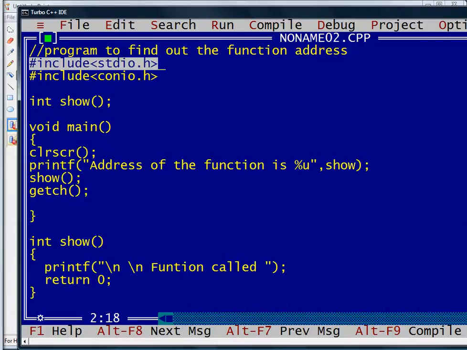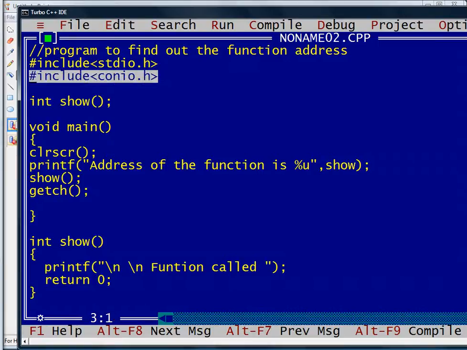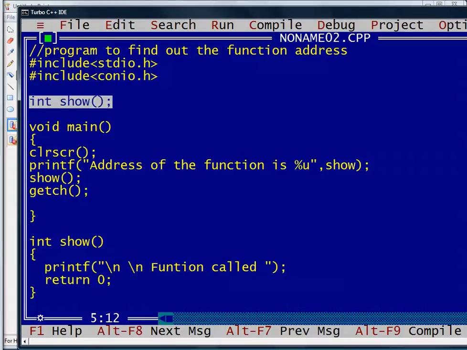Okay, so first of all, we have included the header files stdio.h and conio.h. Everyone knows very well about these header files. In case anybody has any confusion or any doubt, just mail me please. Now what is this line doing? int show(); semicolon. This line declares a function called show.